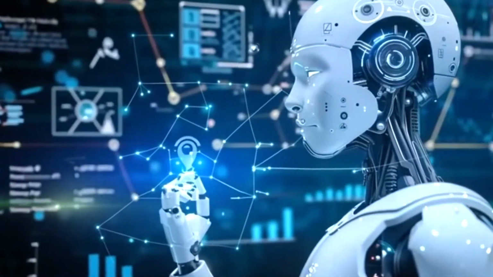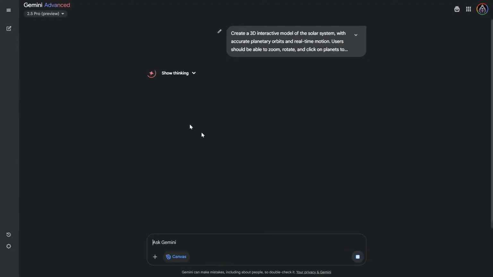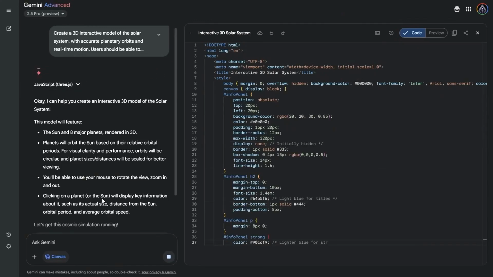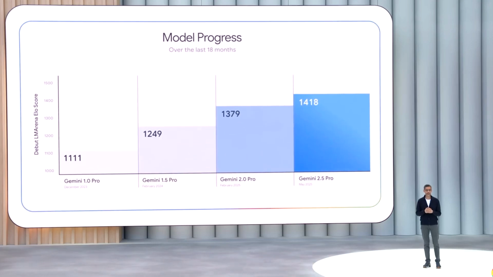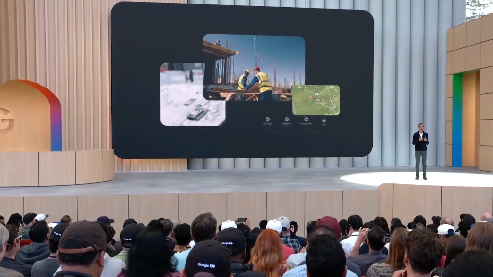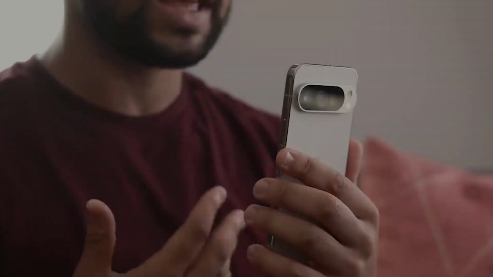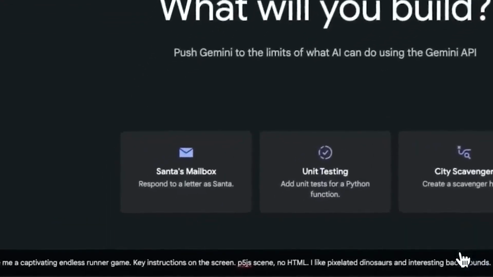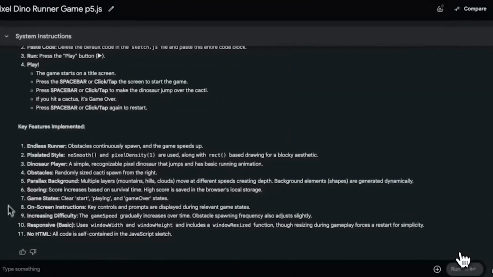This is where AI transforms from a chatbot into a cognitive engine, a true co-pilot for thinking, building, and solving problems across multiple dimensions. And with a release window expected in mid to late 2025, the future of Gemini isn't years away. It's just around the corner. Gemini in your everyday life. Here's the game changer. Gemini 2.5 Pro isn't coming soon. It's already here. And if you're in the Google ecosystem, you're probably using it right now without even noticing.